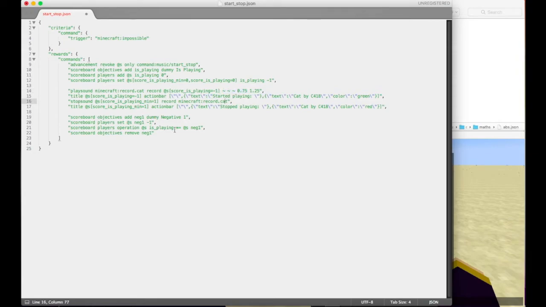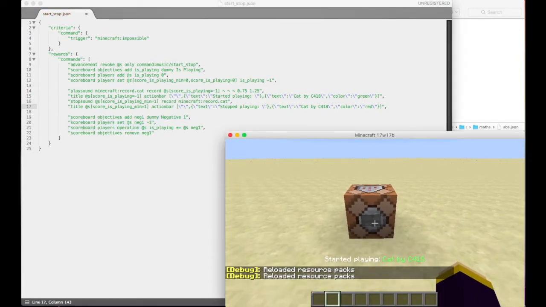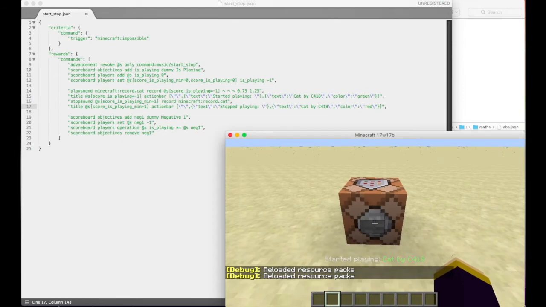And then we just want to invert the switch, and we will switch it on, and then we switch the variable on, set it to 1. This won't run again because it is not -1 or smaller. It runs, so it stops cat, and it will say that it stopped playing cat, and then it will switch again. So that should work. Now it should work. It started playing cat by C418 in green, and it stopped playing.